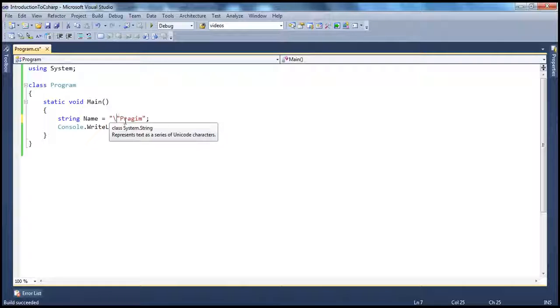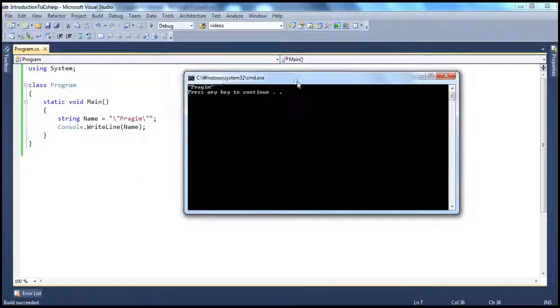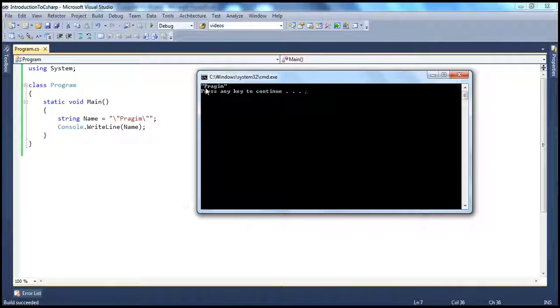Let's complete this example first. I want the Prajim word to be within double quotes. So what I can do is escape the double quote with a backslash. And now if I go ahead and run this program, look at that. Prajim is surrounded by double quotes as expected.